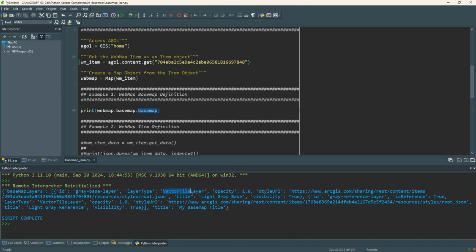We have a vector tile layer that is our light grey base, and we also have another vector tile layer that is our light grey reference layer. We can see for both of these layers that visibility is set to true and that they both have an opacity of 1.0. Let's head over to ArcGIS Online and check out these two layers for our base maps.